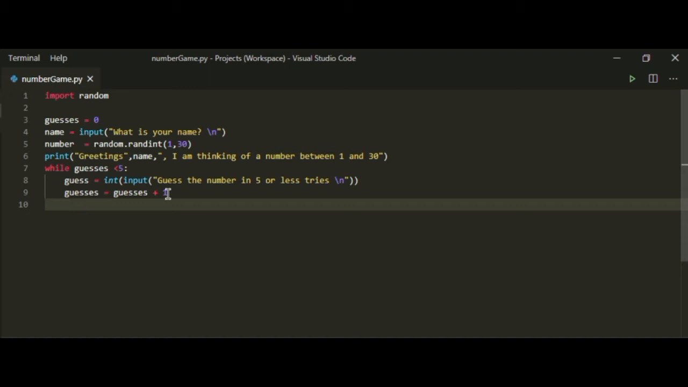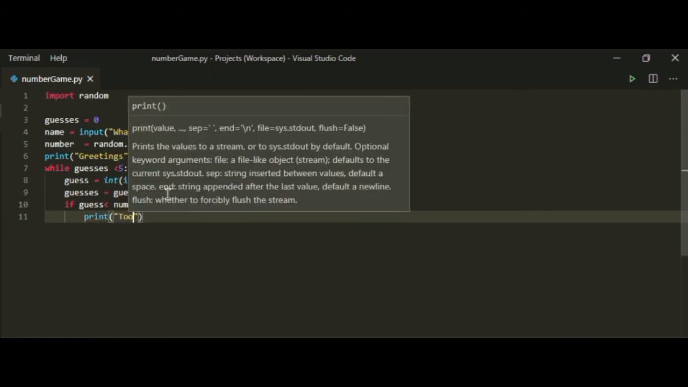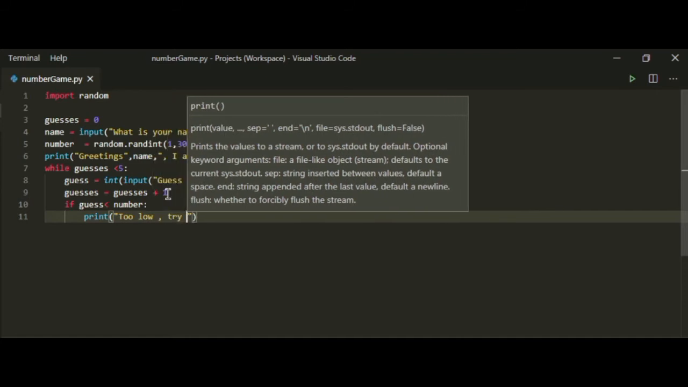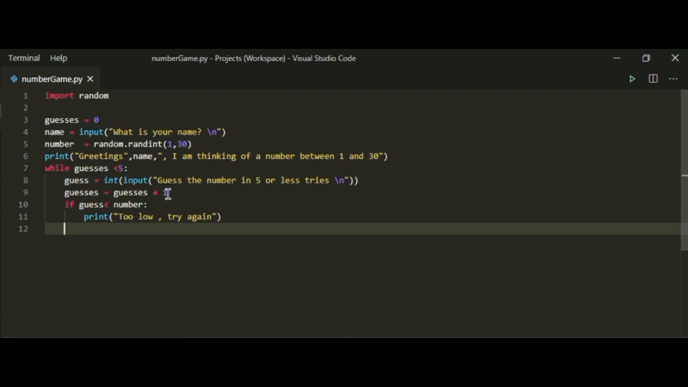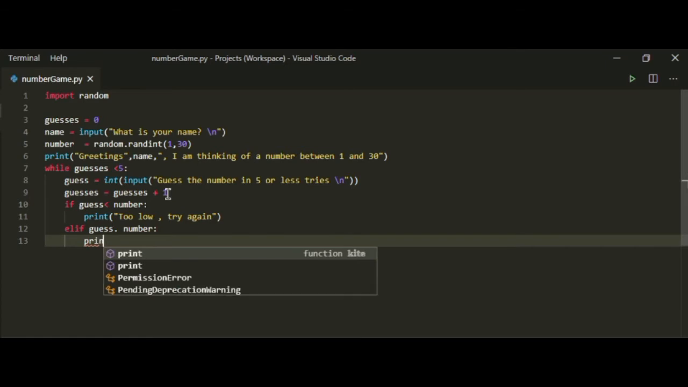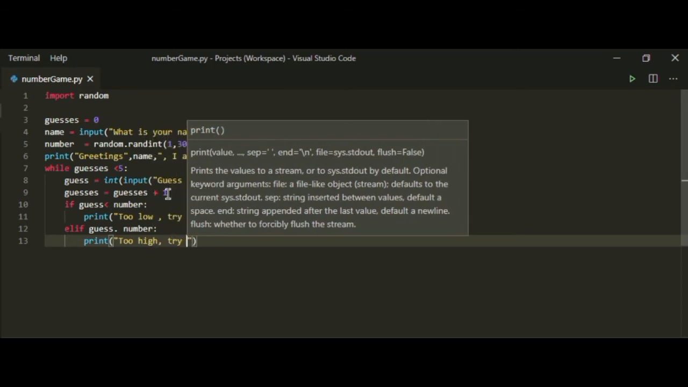So then we'll say if guess is less than the number, then we'll have to say print too low, try again. However, elif guess is greater than number, we'll say print too high, try again.